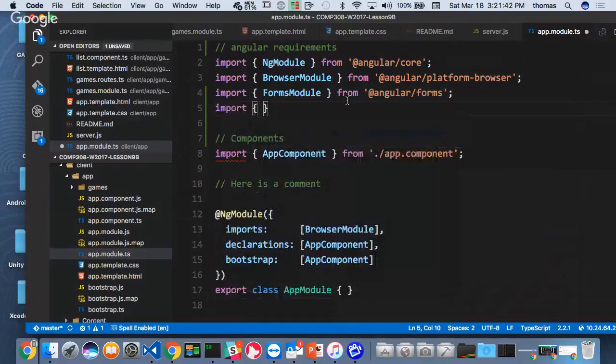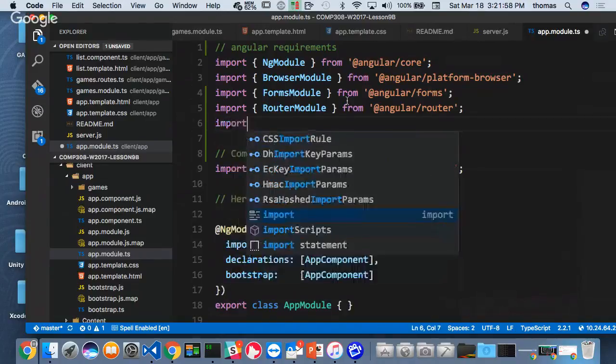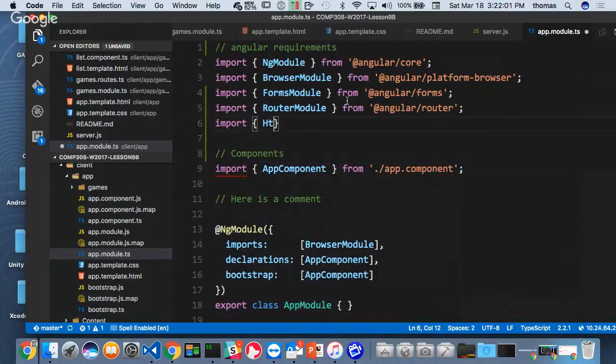And then import also our router module, right, from @Angular/router. And last, I think we're going to also import the HTTP module, right, with request options. Okay. We're getting from the Angular/HTTP service. Those are the new things we have to put in, right?